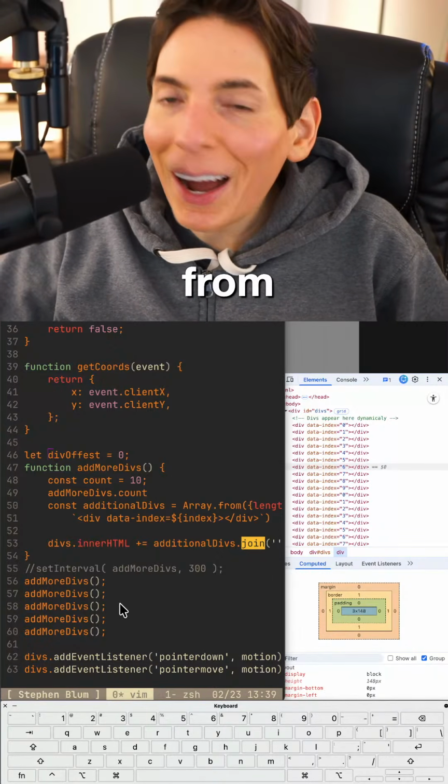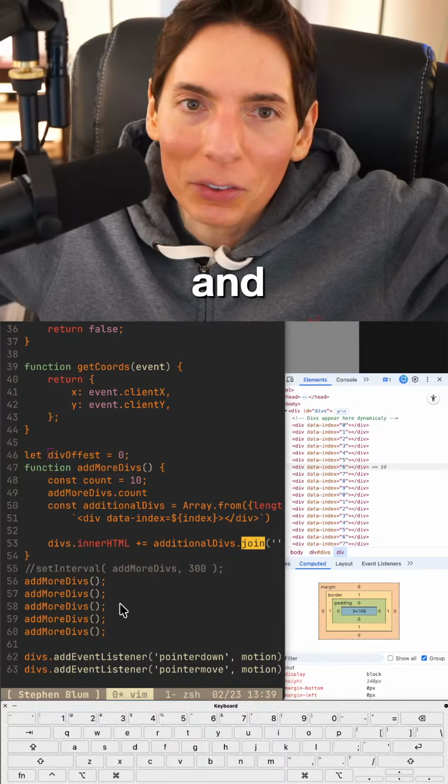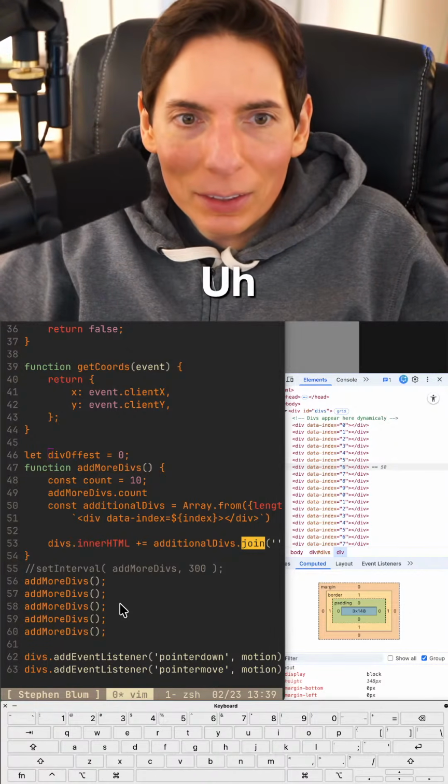Array from 1 million. I know, right? You could do 1 million. That would work. It would freeze the whole computer and it would freeze everything. Everything would get frozen. That's it.